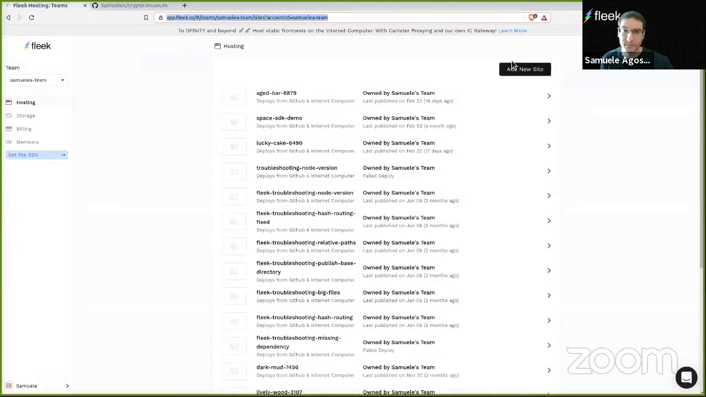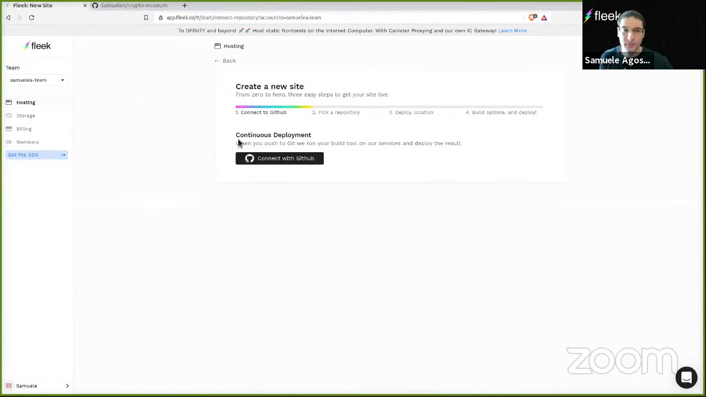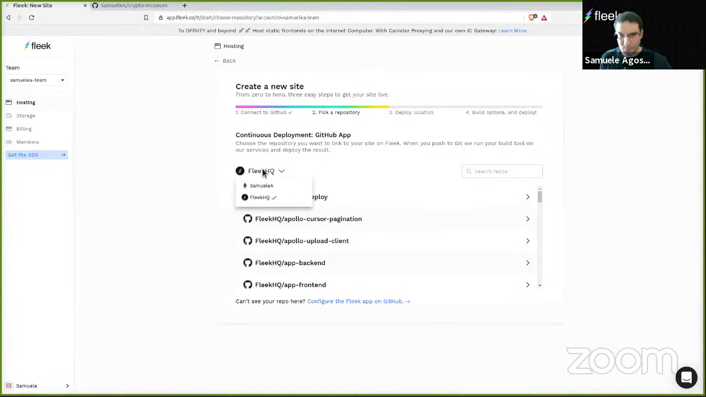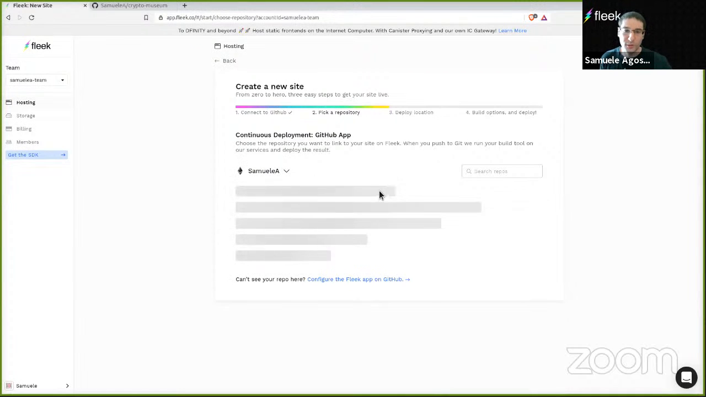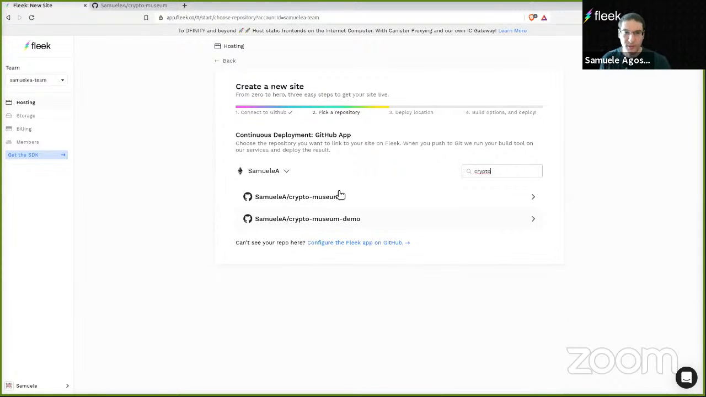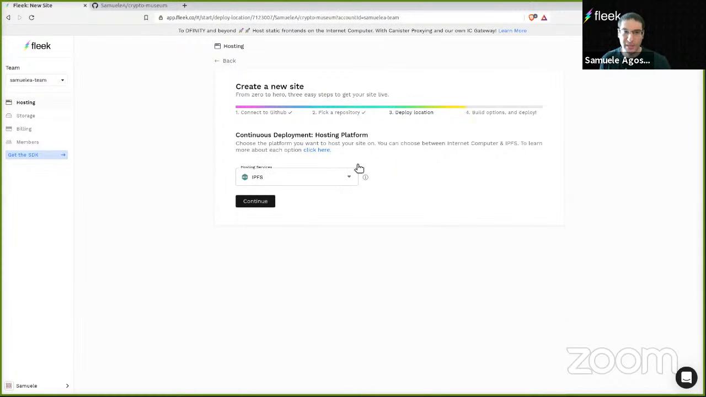So what I'm going to do is go and add site. I'm going to connect with GitHub. Luckily, I'm already connected. So I just do that. I'm going to select my account, not the Fleek one. And then I can search for my repo because I have a lot. It's this one. And now I can select the hosting service. We want to host it on IPFS, but you can also use Definity. Like I said, it's an experimental, a new thing we launched a few days ago. But it's IPFS, the focus of this. So we do continue.